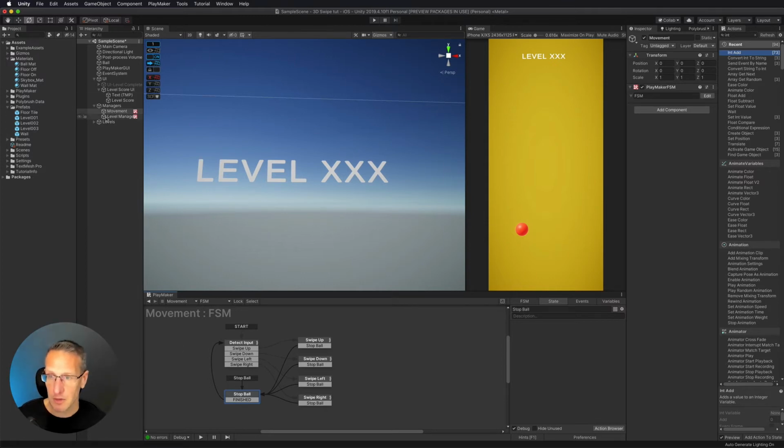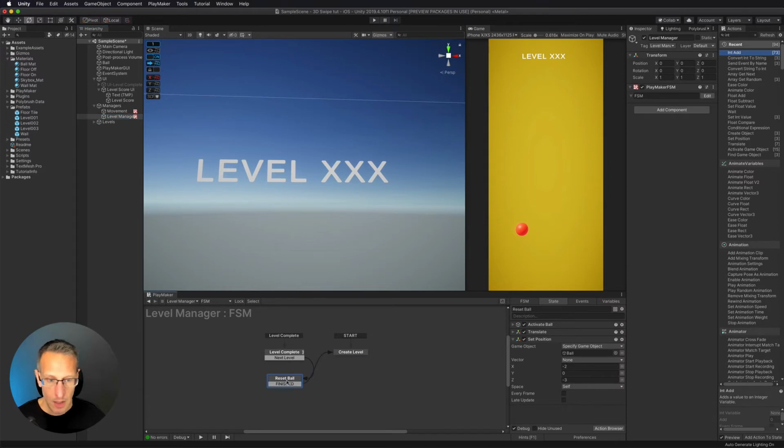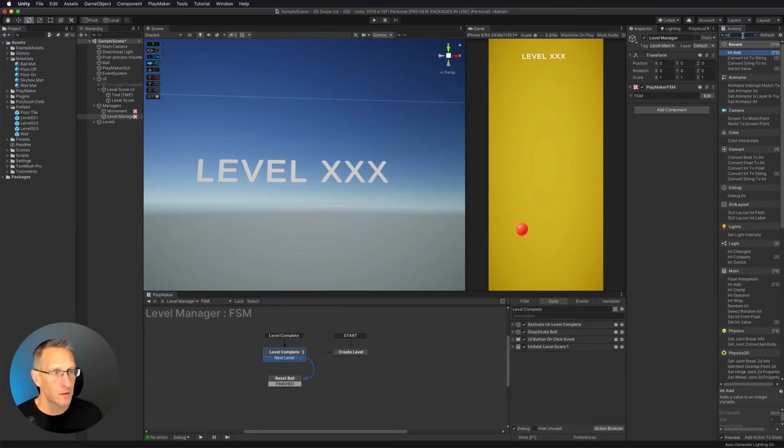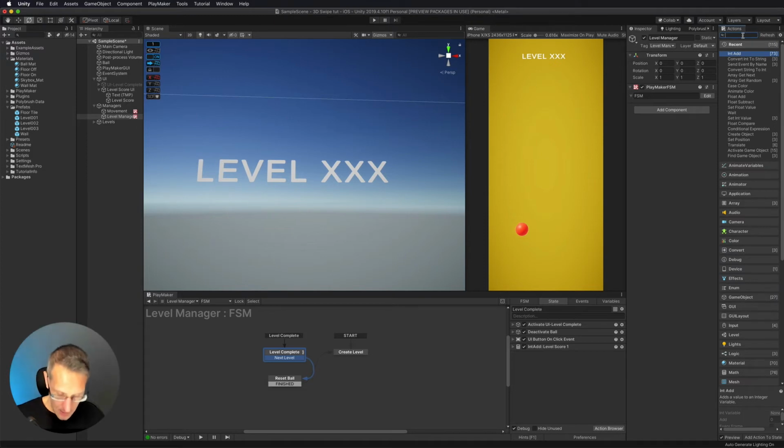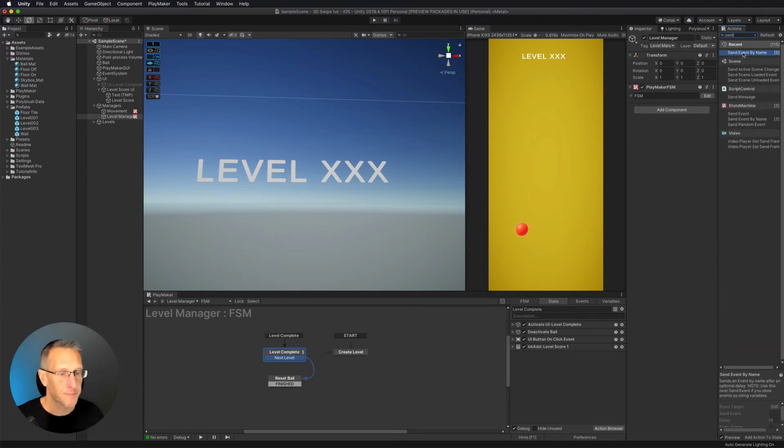Okay, so let's go back to our level manager. Here we're resetting the ball, we're using translate, so I'm going to go ahead and just delete translate. I'm going to go back to my level complete, and when we're level complete, I want to stop the ball right then. So I'm going to do a send event by name. I'm going to add that and move it up to the top, because I want stopping the ball to be the first thing that I do.